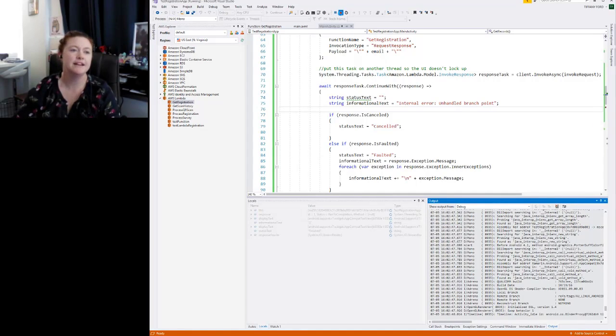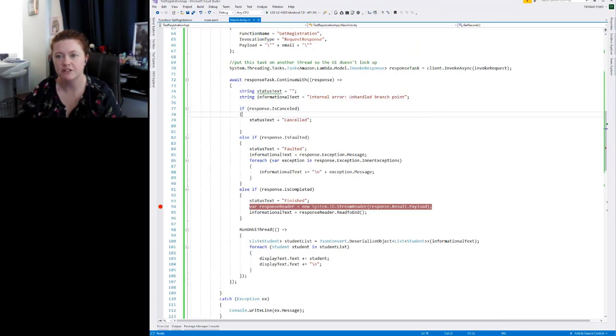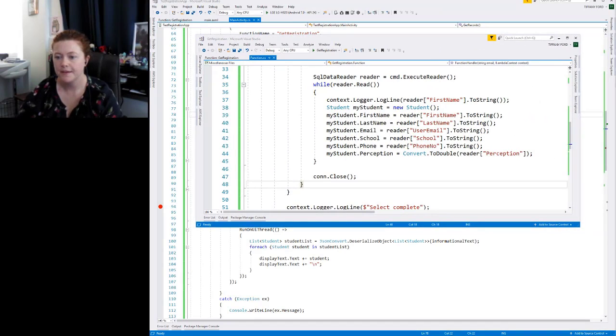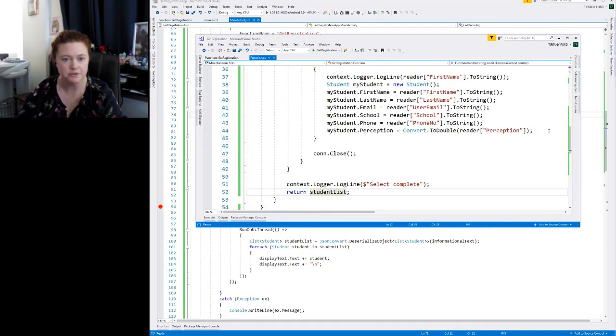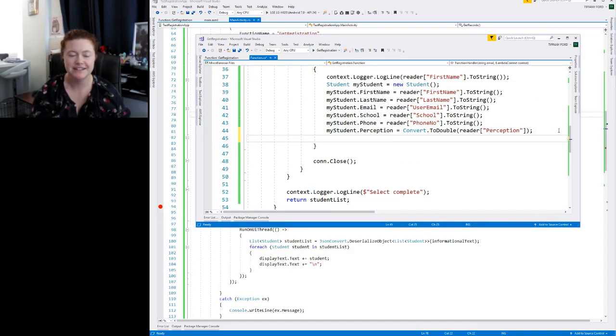Oh no, it is the function. I was just sitting here looking at it and you can see, oh my gosh. What did I not do? I went through and I created this beautiful student object and I returned this list and I never put the student in the dang list. Can you even believe it? Oh my gosh.